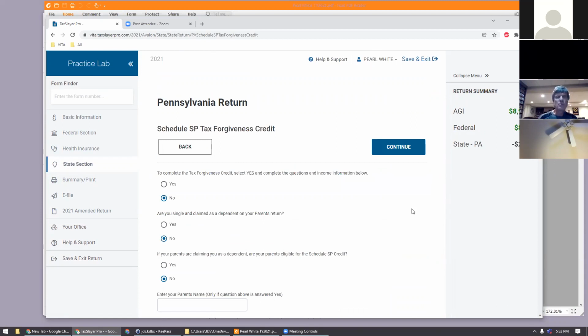So Pennsylvania gives tax forgiveness to those income earners whose income is below certain levels, depending on marital status as well as number of dependents. So the software calculates that for us. All we need to do is ask the software to do it. Here in the Schedule SP, the very first question, to complete the tax forgiveness credit, select yes.